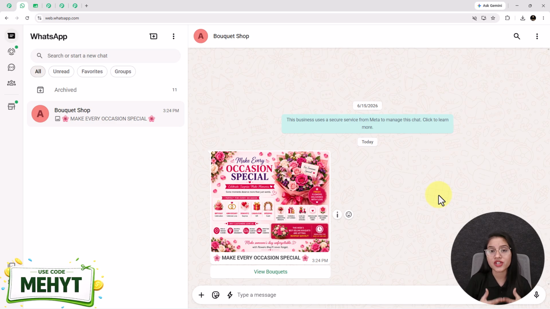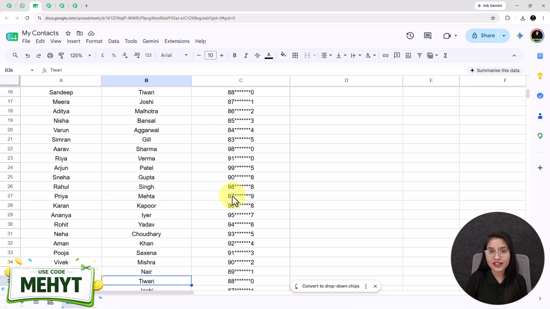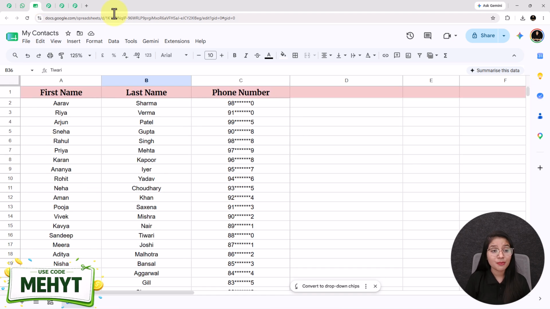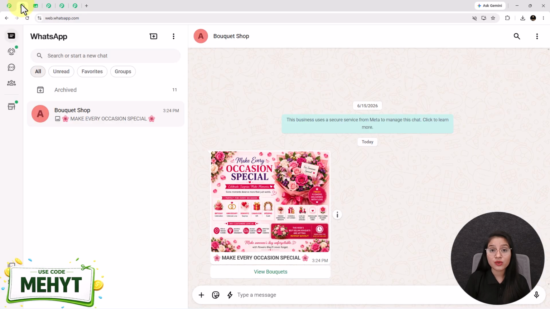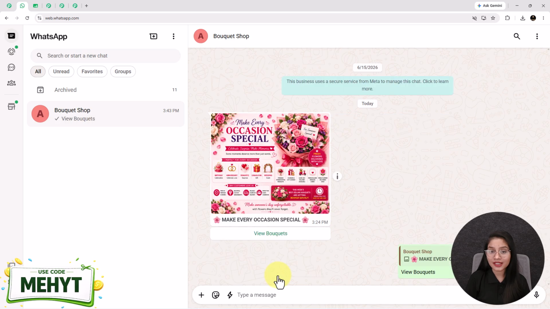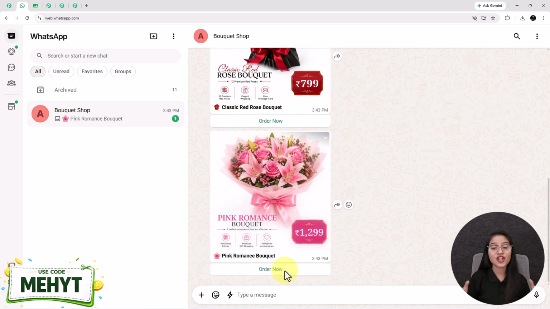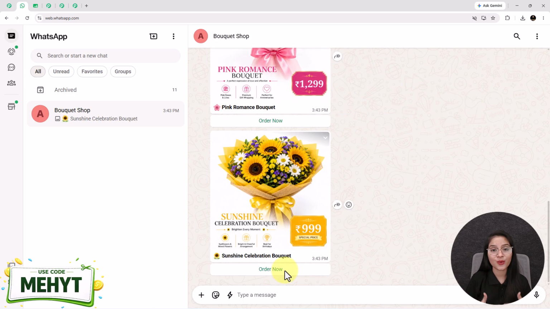Now imagine this: Valentine's Day is coming, Mother's Day is around the corner, or maybe you are running a special anniversary offer. So instead of manually sending messages to every customer, what if you could send a beautiful promotional offer to your entire customer list with just one click? And the moment a customer interacts with that message, the conversation automatically continues on WhatsApp.